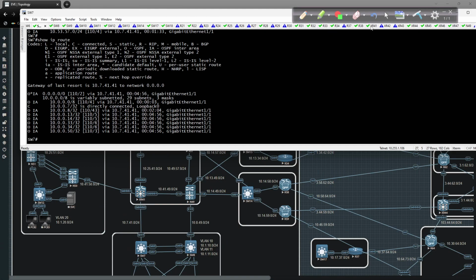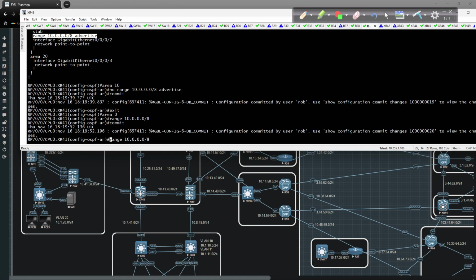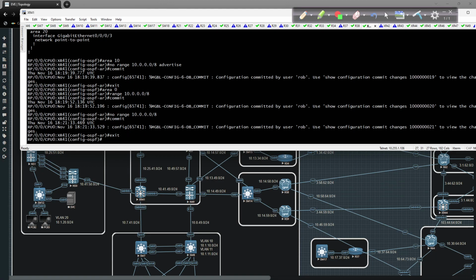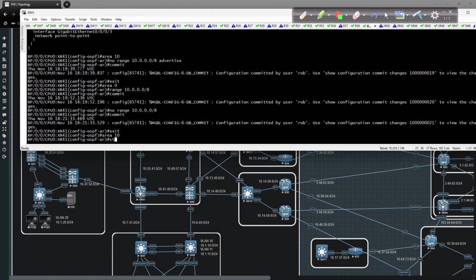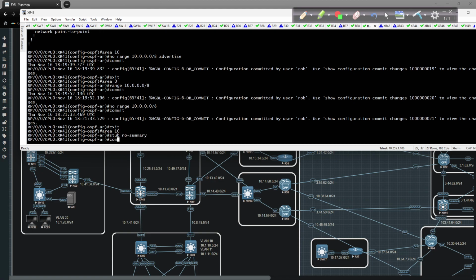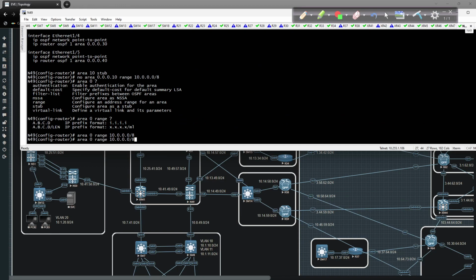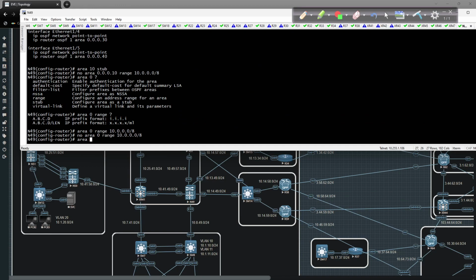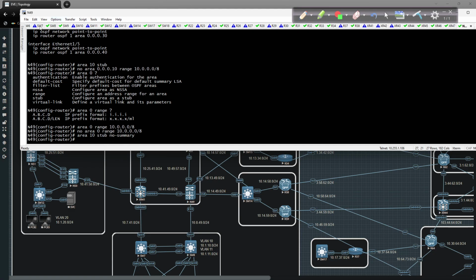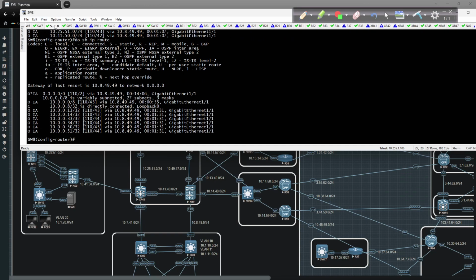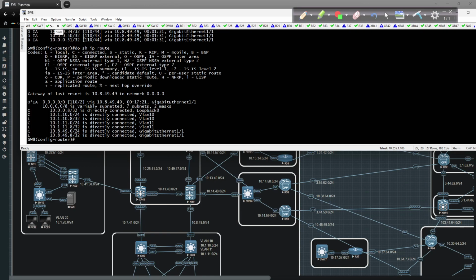So on 41, I'm going to pull this out. This doesn't make any sense. I just did it for demonstration purposes, so you guys can see what that looked like. So area 10, stub, no summary. I'm going to commit that. I'm going to go back over here to 49, do the exact same thing. So pull this out, and then area 10, stub, no summary. Okay, so 7 and 8 should both get updates. We had just our default route. Just our default route. Perfect.